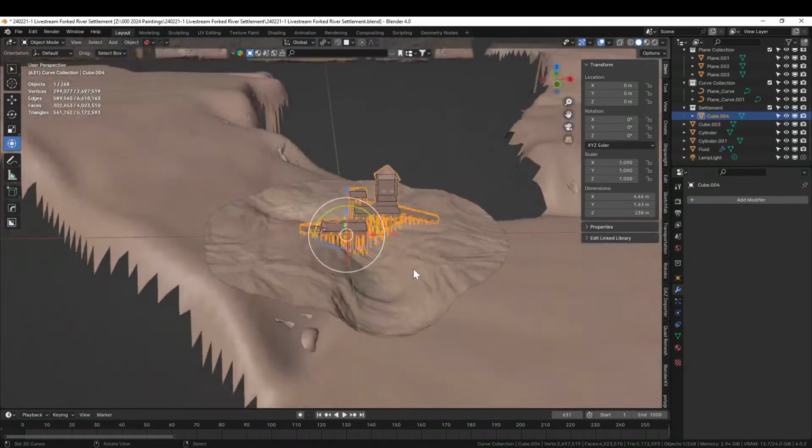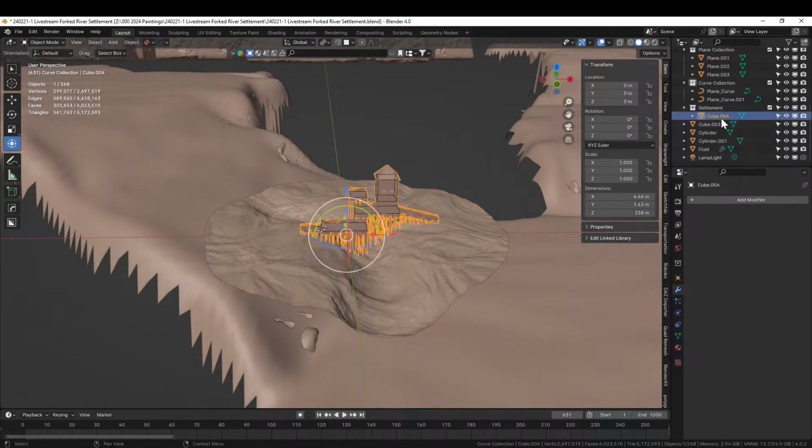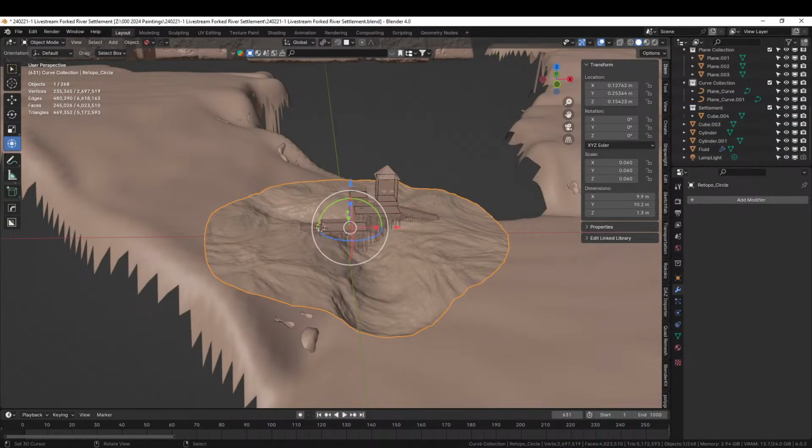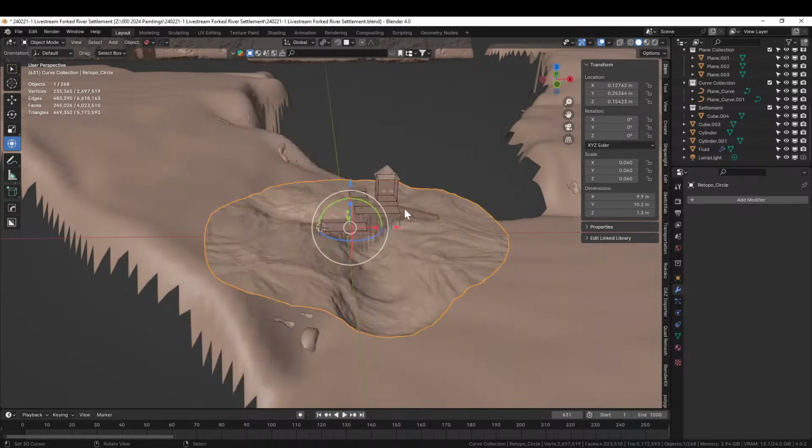Now, if we take this, which is 0.060, and this, which is 1, so I'll just do our math. Calculator. 1 divided by 0.06 is 16.66 times. Okay, so if we make this back to 1, and we want to rotate around, Shift S, 3D cursor. Let's set it back to 1.